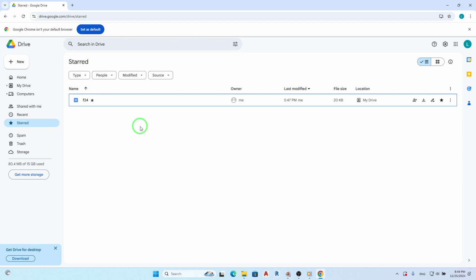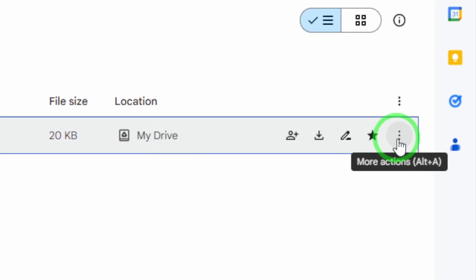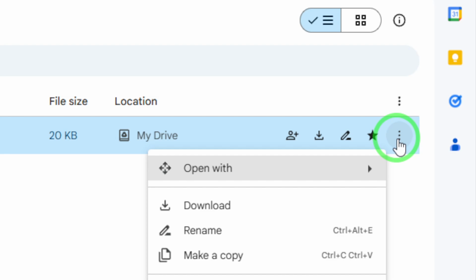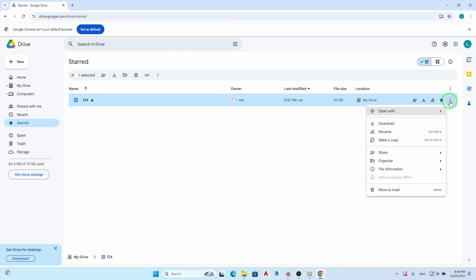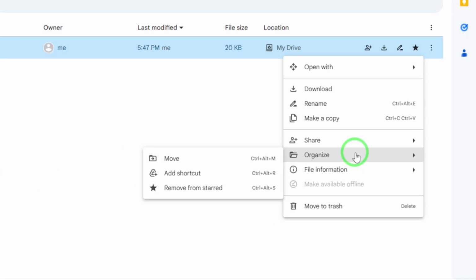Once you've found the document, look for the three dots next to it. This is known as the More Actions menu. Click on those three dots and a drop-down menu will appear. From this menu, select the option labeled Organize. This will lead you to further options regarding how you manage your files.